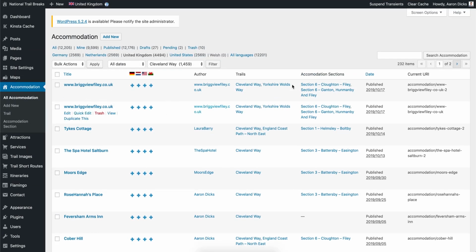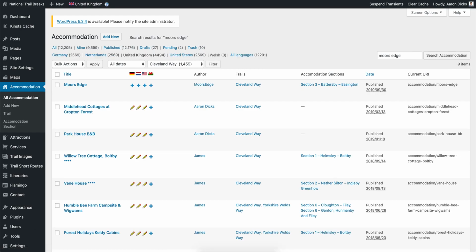You may also, for example, want to use the search feature. The search feature on the right hand side also searches for phone numbers, website addresses and description fields used to describe accommodation names, as well as the place names itself. So let's, for example, look for Moor's Edge, which I can already see on screen. Here we see it at the top of the screen.